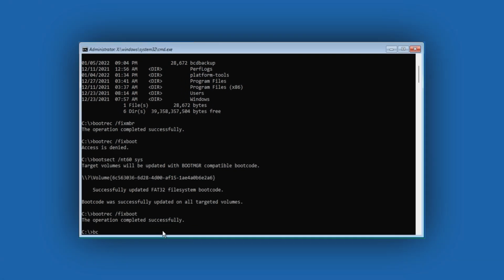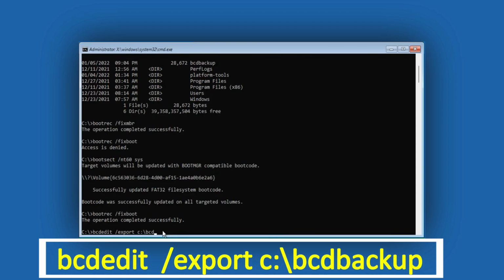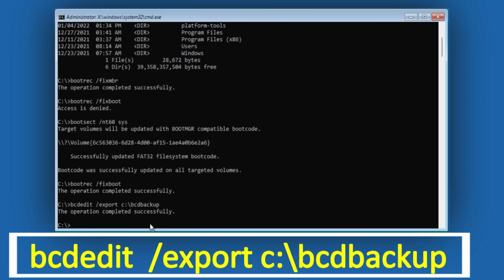Now the main part, rebuild BCD. Now first back up the current BCD. Type bcdedit /export c:\bcd-backup. Hit Enter again, you should see that same operation successful message.